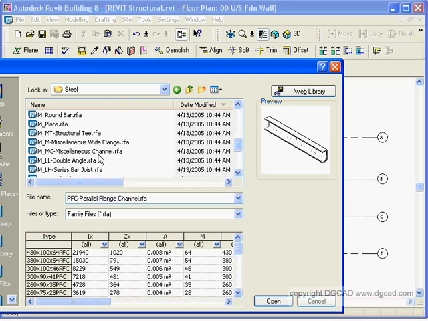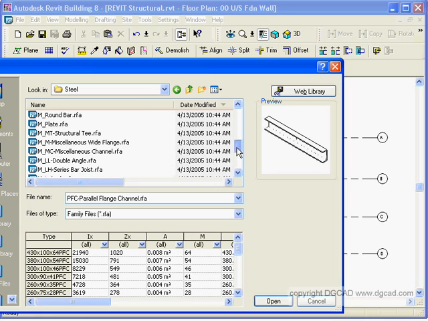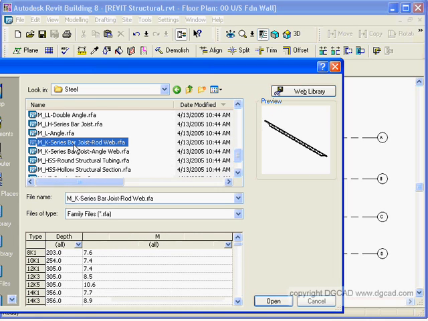Throughout this exercise, I'll be grabbing different joists and beams and columns, and if you don't have those yourself, there's our joist right there with the rod steel web.